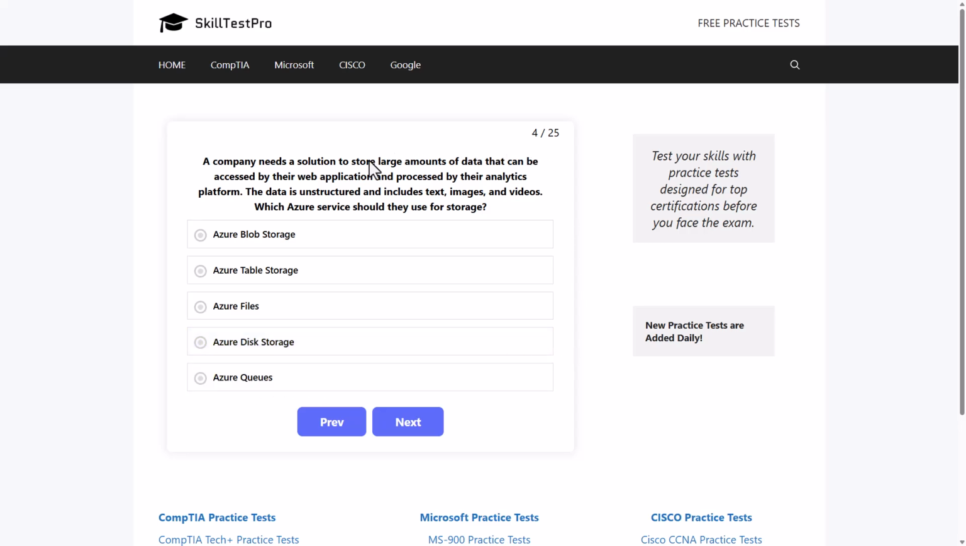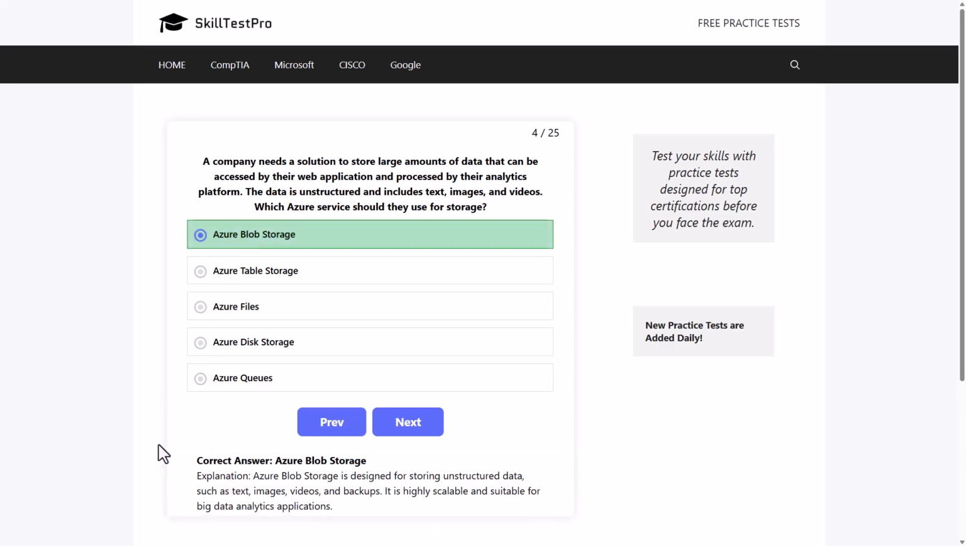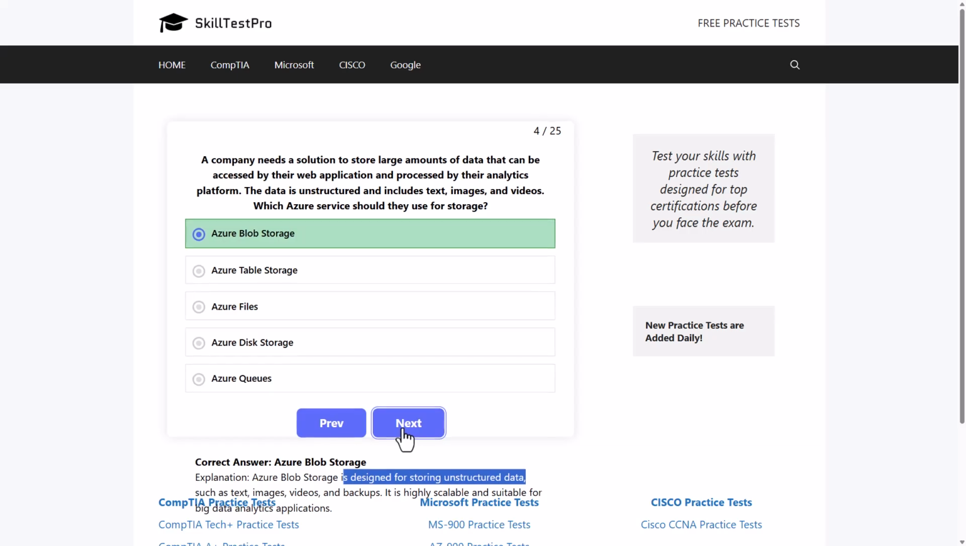And here the correct answer is Azure Blob Storage, as Azure Blob Storage is designed for storing unstructured data such as text, images, videos, and backups. It is highly scalable and suitable for big data analytics applications.